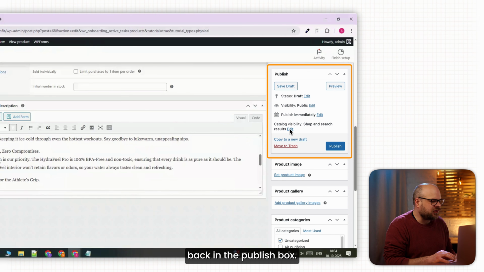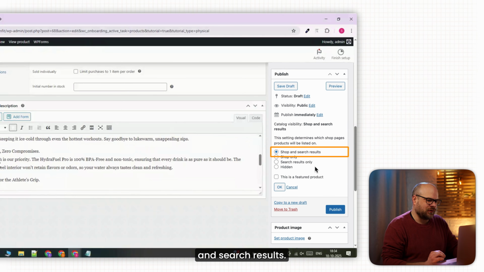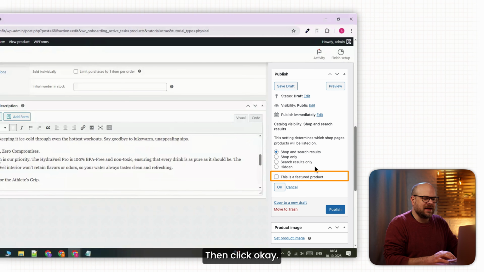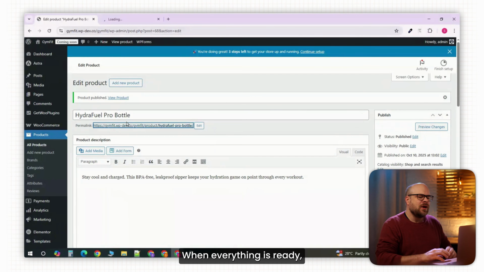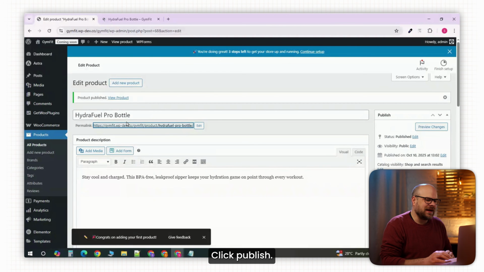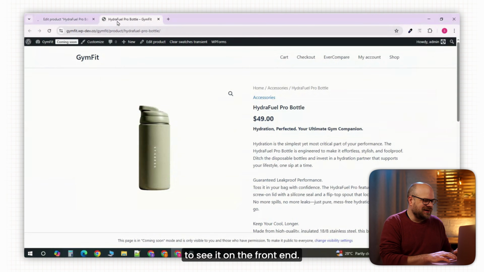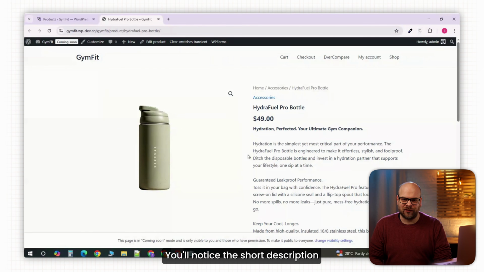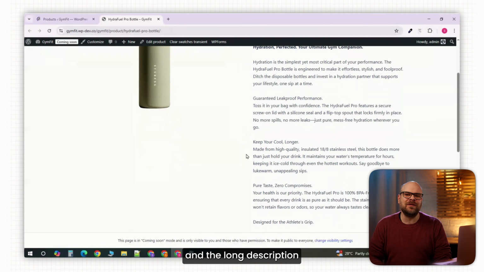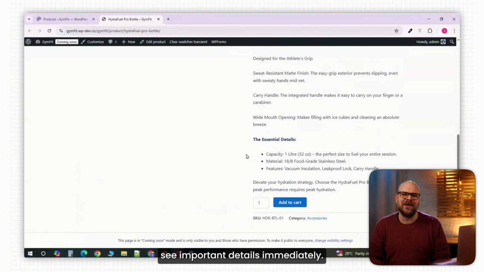Back in the Publish box, open Catalog Visibility and choose Shop and search results. If this is a flagship item, click Featured. Then click OK. When everything is ready, look in the top right corner. Click Publish. After the product is published, click View Product to see it on the front end. You'll notice the short description appears near the top and the long description appears in the tab below, which helps shoppers see important details immediately.